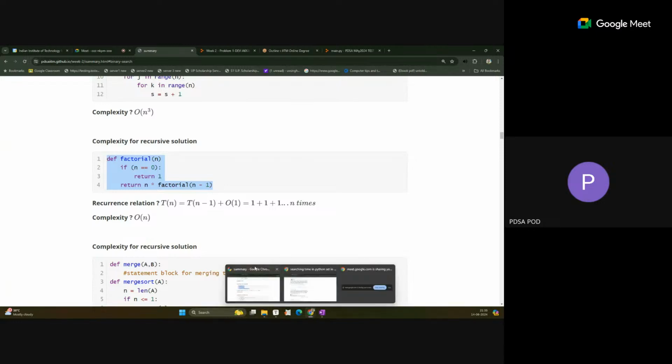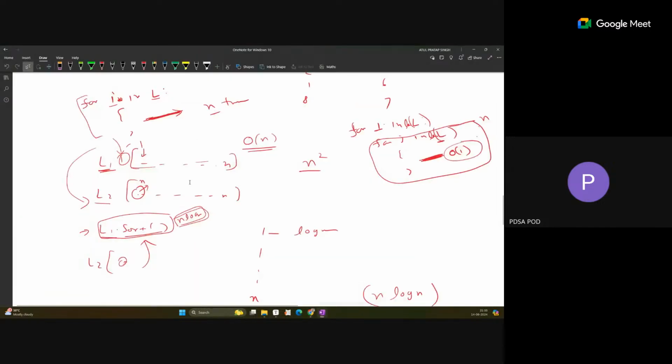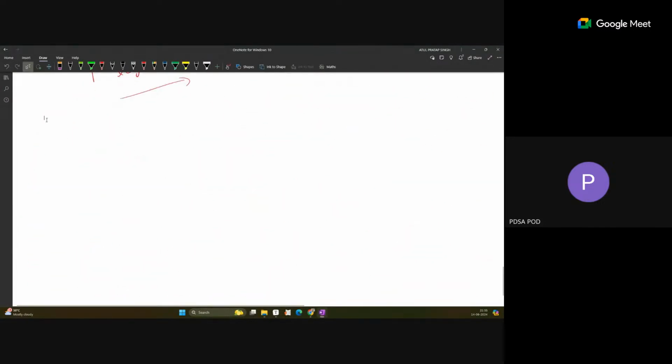So first thing, we use the recurrence relation. And what is the meaning of recurrence relation? Let me explain. For a recursive solution, we need a recurrence relation, and after that, we can decide the complexity. Suppose this code is the factorial, and we are using the recursive function. If we have the input n, we write the total time for input n as T(n). This is representing the total time for n input.